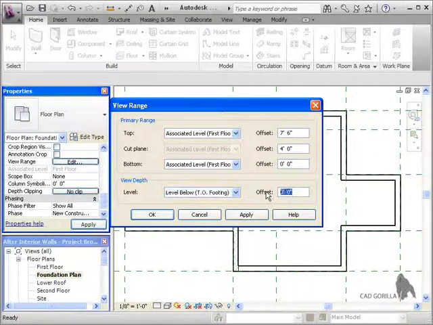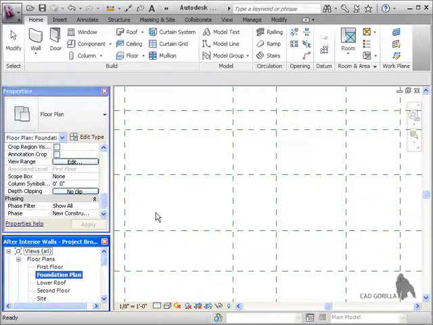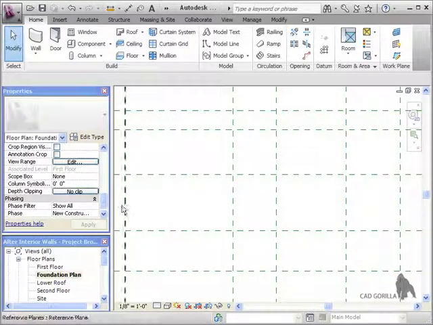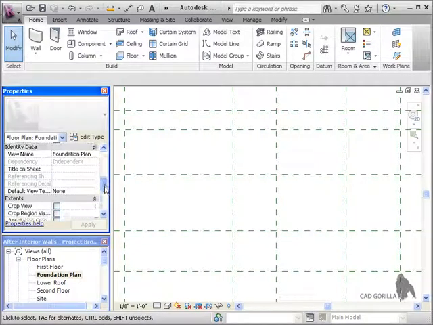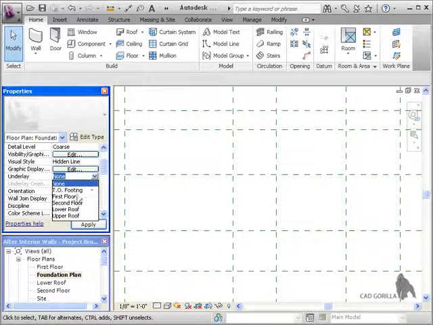I'll also add an offset of -1 foot. So, effectively, what we've done here is create a view that looks down from the first floor level to 1 foot below the footing. I'll click OK, and the view is done. Moving along, next I'll set the underlay to first floor. Now, Revit lets you underlay any plan, even if it's for a level above the one that you're working on.